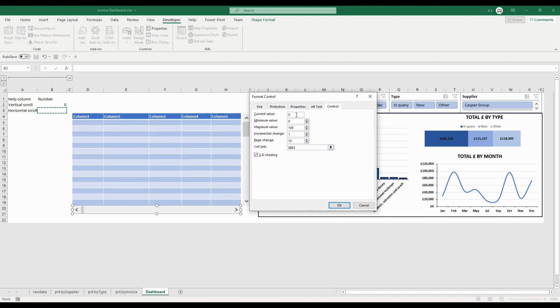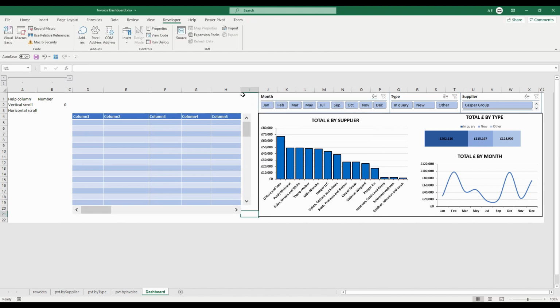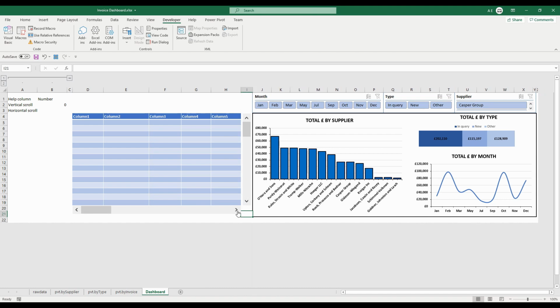And now the value is also going to be 0. The minimum value is going to be 0, so the position of offset. The maximum value is also going to be 4. The incremental change, so every time we press our button to go to the right, is going to increment our value by 1. And page change is also going to be 3. Press OK. Let's resize this a little bit. Going to the right in our horizontal scroll bar, you can see this being incremented by 1 and the maximum value is 4.